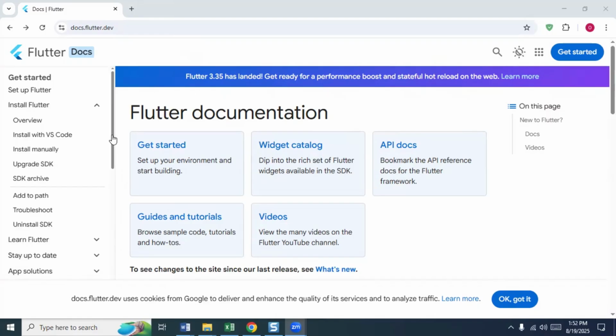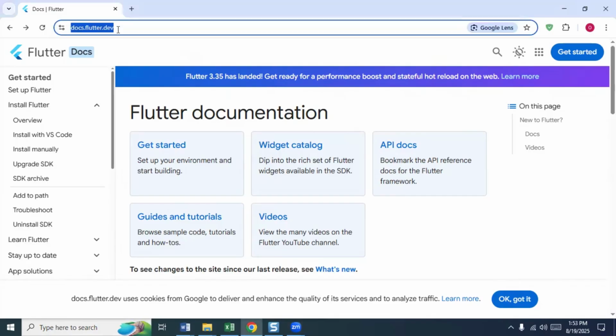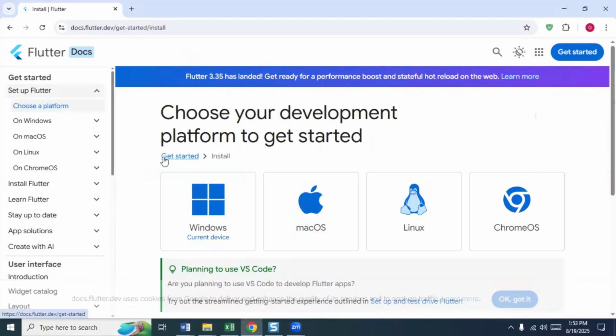All right, so welcome. I'm going to show you how you can install Flutter and set it up. First and foremost, you need to come to this website, docs.flutter.dev. Then you click on Get Started.